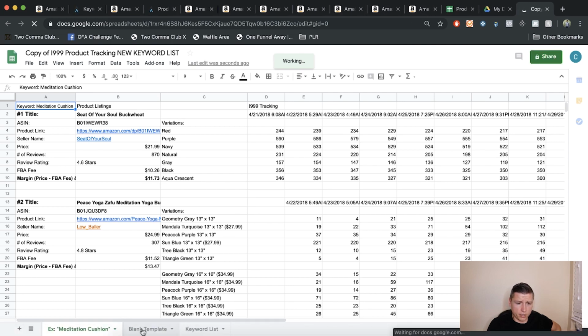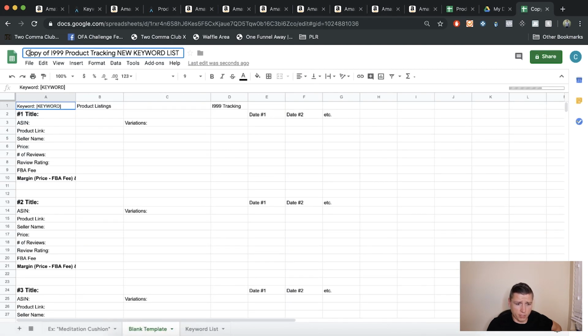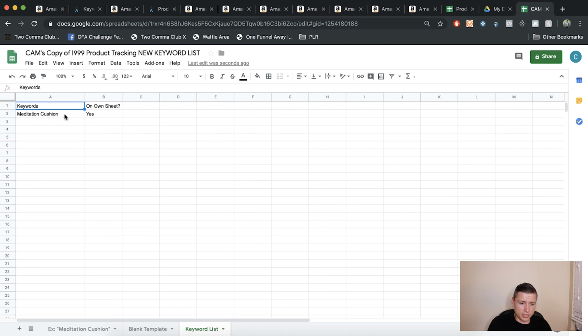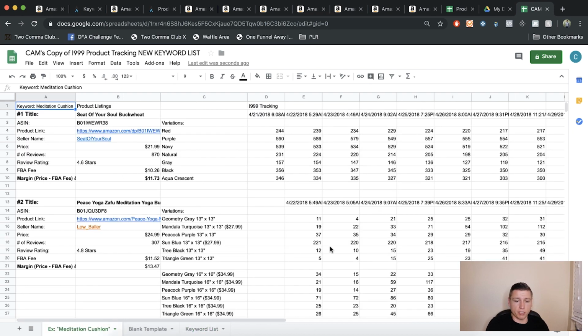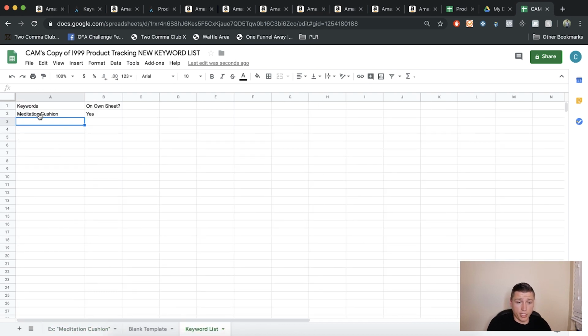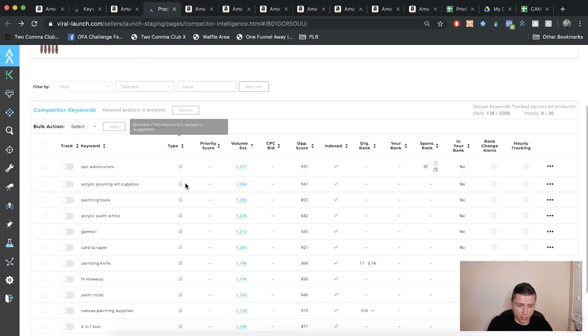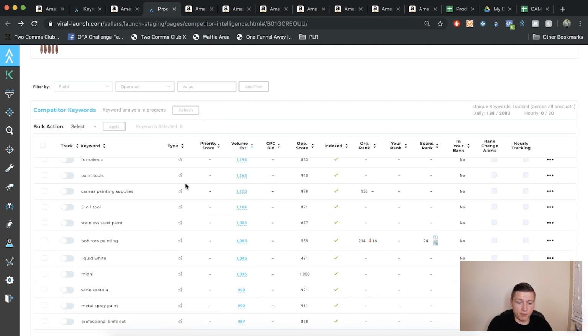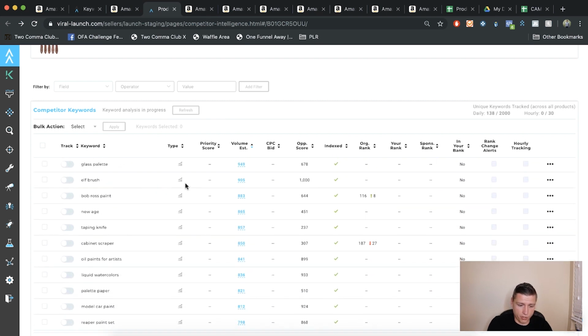I made a copy here. This is my personal sheet. I'll rename it Cam's copy. I'll go in here. I like to keep a little keyword list, and then on its own sheet, that means I've taken a blank template like I did for meditation cushion, and I gave it its own sheet. So I'll go in here and this is a keyword, right? It's just a keyword that I'm using to track. So I'll go to painting mixing scraper set, or if you find a better keyword, which I'm sure there is, but it seemed like we found all the main products using that keyword, so that's all you really want.